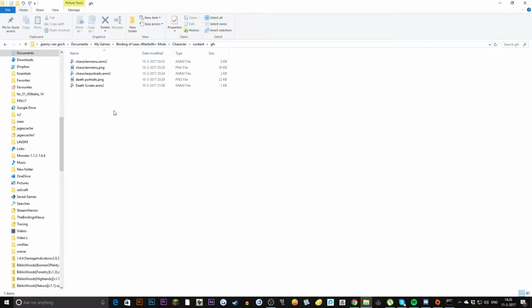Then we have the GFX folder. This one contains the character menu, which we're going to be using to completely add a new kind of page to the character selection screen. We're going to be adding a new portrait for the character selection screen and a new dead portrait, which basically shows its name when he dies.